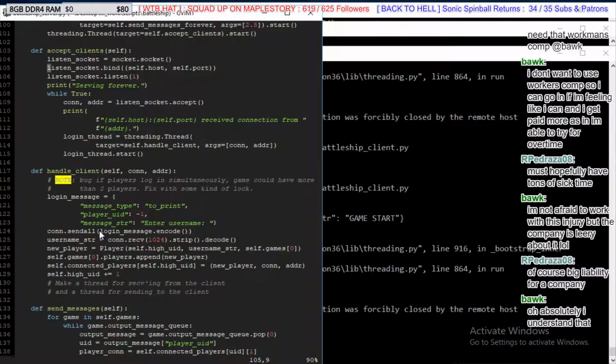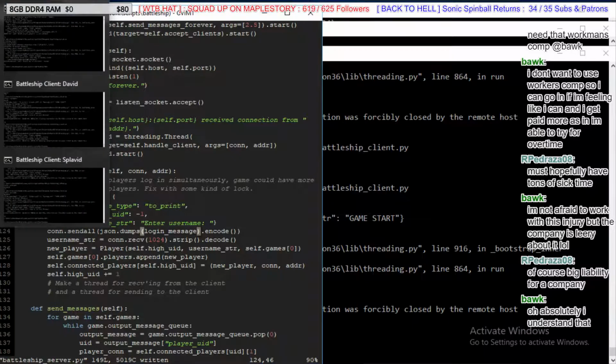All right, so I want to say json.dumps. json.dumps login message. That's what you encode. Okay, let's try that. That should work now.